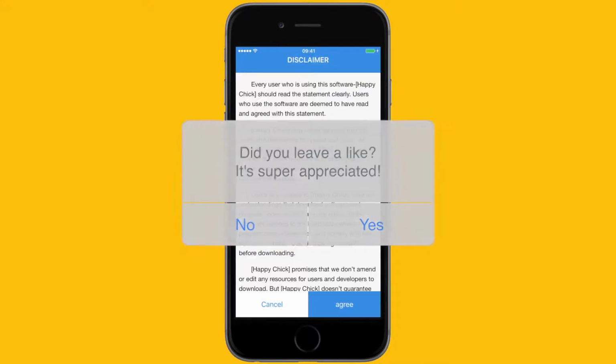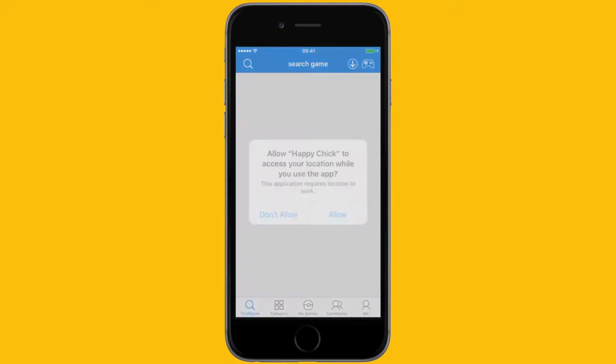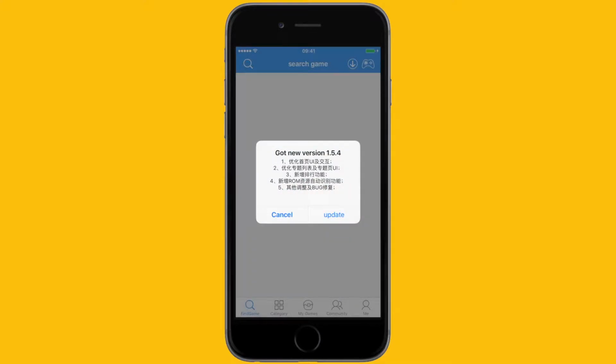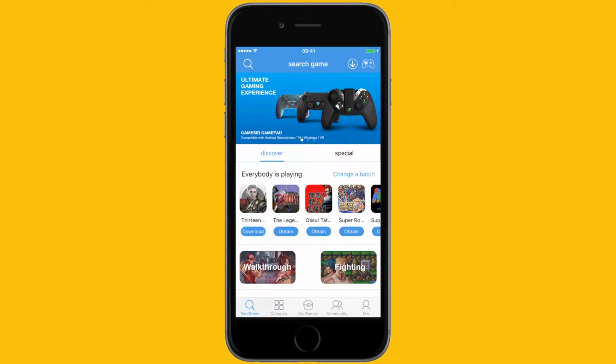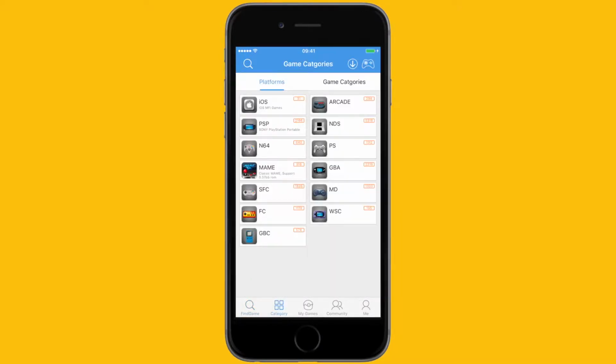When you open HappyChick, it'll tell you to agree to the disclaimer. Just go ahead and agree, and then it may tell you that it needs to update. Go ahead and click cancel, as unfortunately you can't get the latest version of HappyChick, which is even better than this one, but maybe I'll be showing you how to do that in another video.